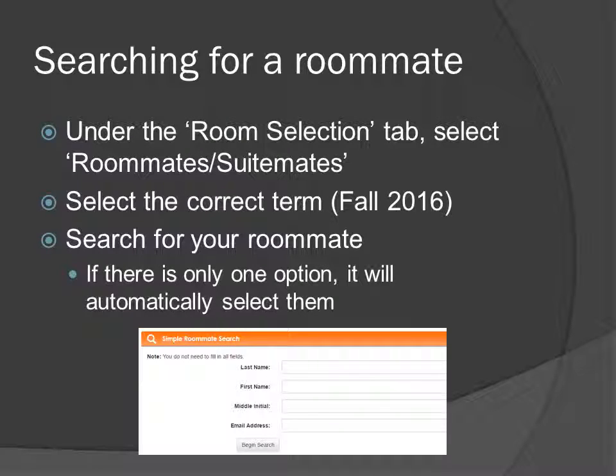Searching for a roommate. You will log into My Housing just like you did to fill out the housing application. On the main My Housing page, you will see a room selection tab at the top of the page. Click that and you will see an option of roommates, suitemates. This is what you'll want to select. It will then ask you to select the correct term, which is fall 2016, and then hit the submit button.